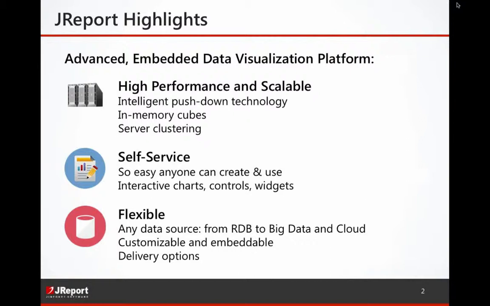All right. So just a few of the highlights of JReport. JReport is an advanced embedded data visualization platform. And the three main areas that I want to focus on in the highlights here, the first one is in high performance and scalability. And we have a lot of different technologies that allow for high performance, fault tolerance, scalability, able to crank out lots of reports at high volume, either on demand or on a scheduled basis.